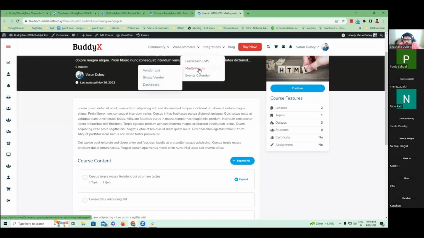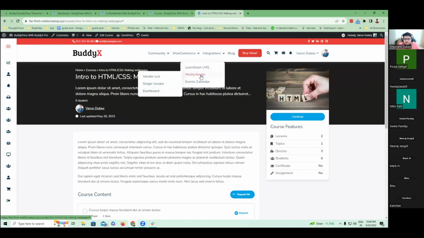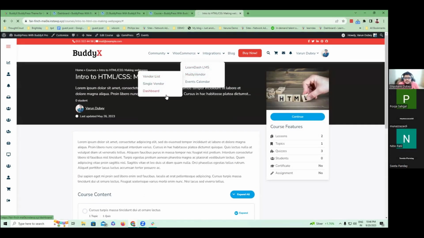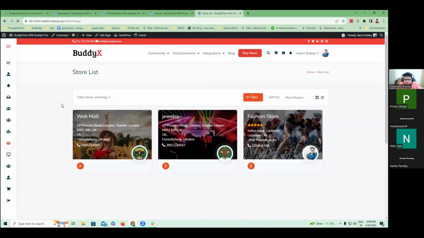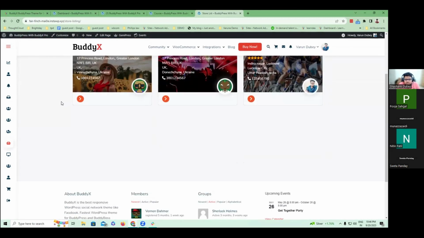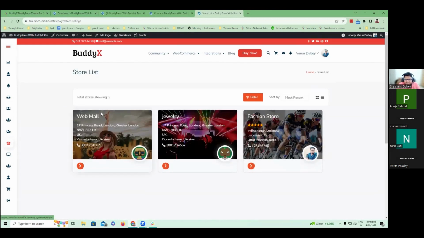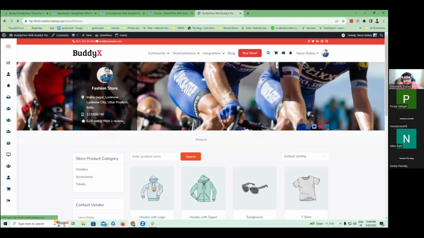Similarly, if you want to run a multi-vendor store, your community member can also be a vendor on your platform, like a local community. Multiple people can also sell on your community website. Like this is a store of a member, and along with the community, people can also buy his products on the same community platform.